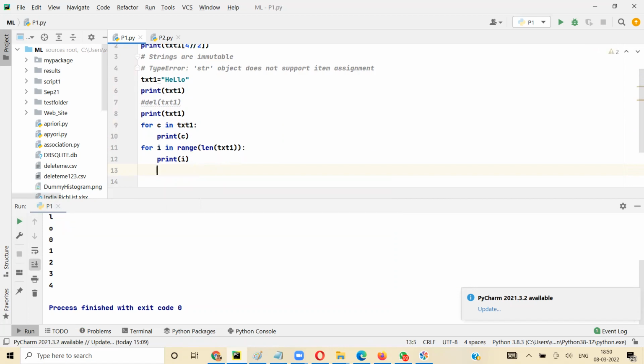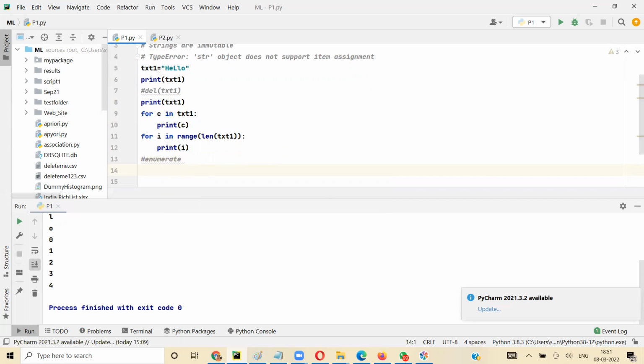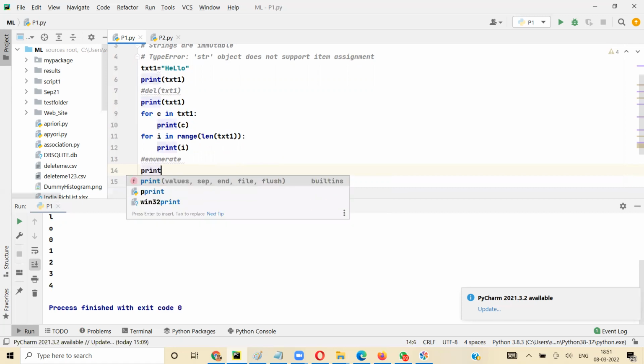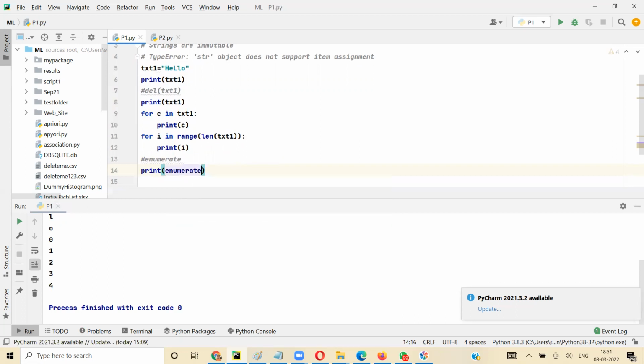एक होता है enumerate. Enumerate. Short में enum बोलते हैं. Enumerate. Okay. Enumerate. हाँ, spelling is right. Okay. So इसको हम क्या करेंगे? Okay, enumerate करता क्या है? So if I say print enumerate text1, okay, it will generate pairs of values.